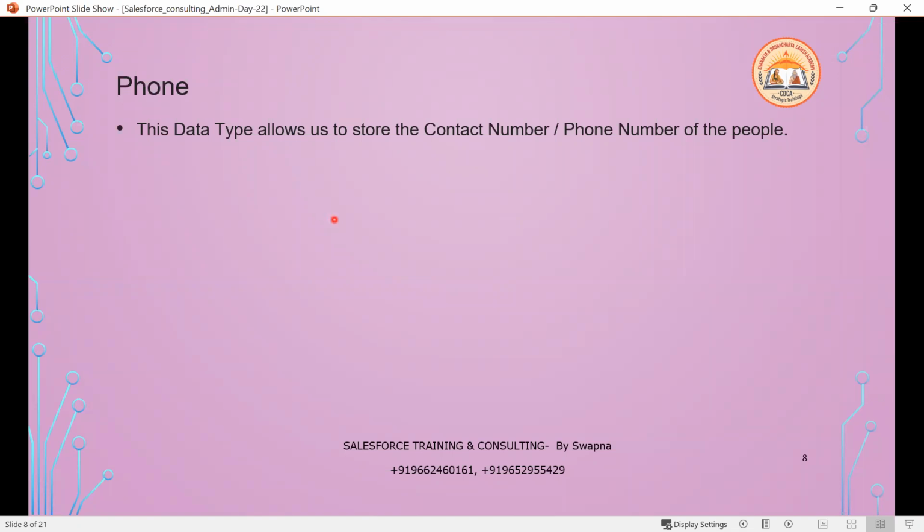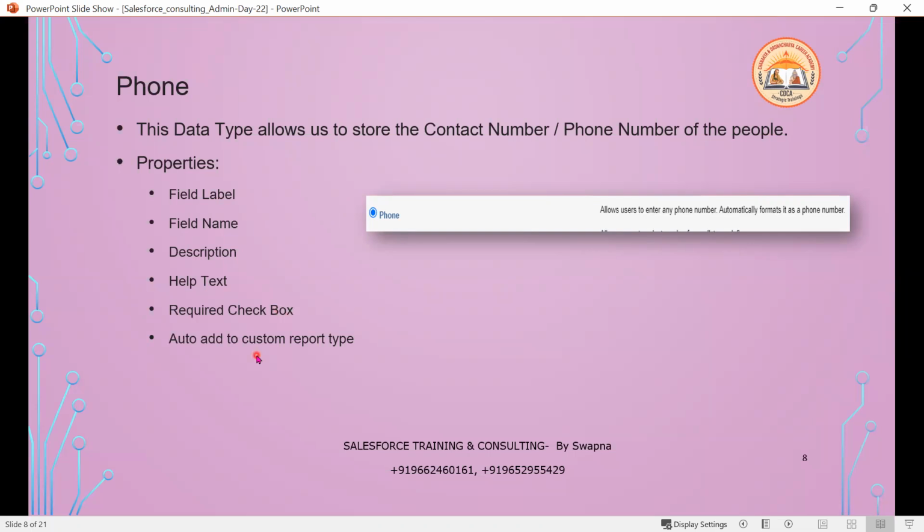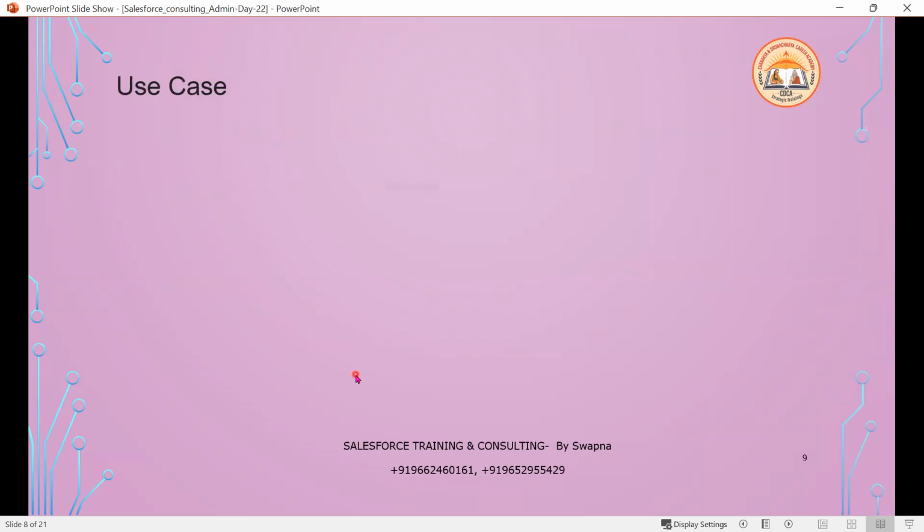In those scenarios, if you want to track the phone number, use the phone data type. This data type allows us to store the contact phone number of people on the object. The properties are field label, field name, and description. Help text is common. Along with this, we have a required checkbox if you want to make it required. Auto add to custom report type and default values are common. And let's go and see one use case. We'll do the practical now.